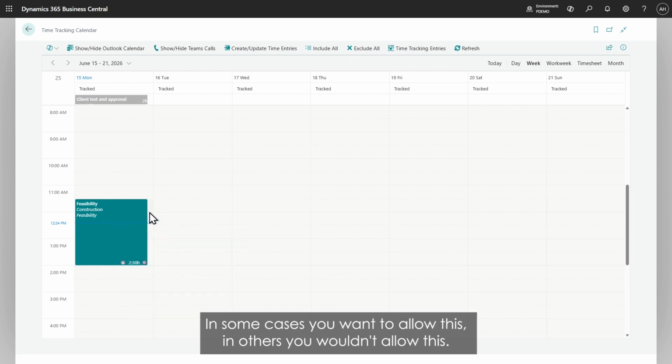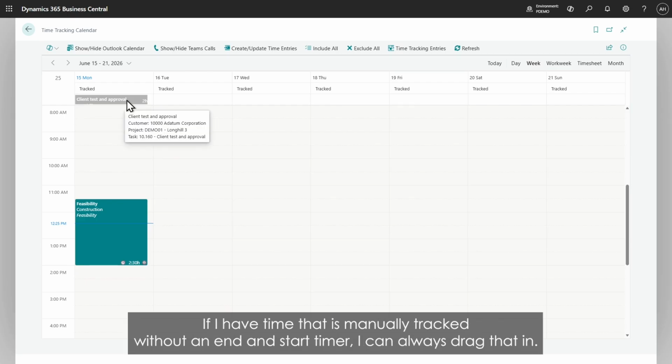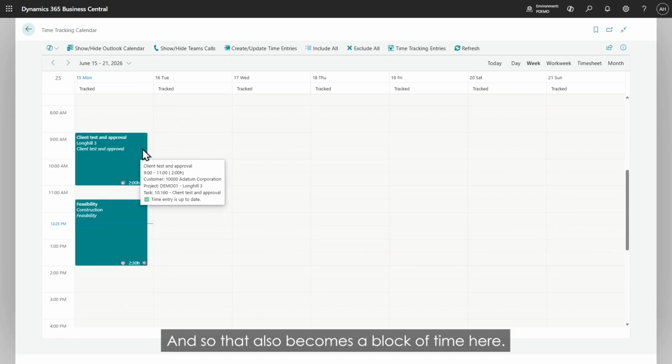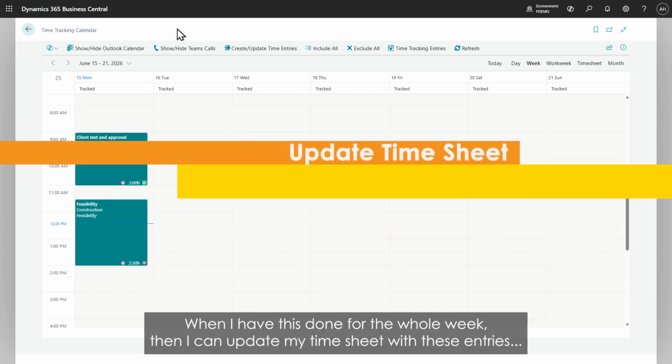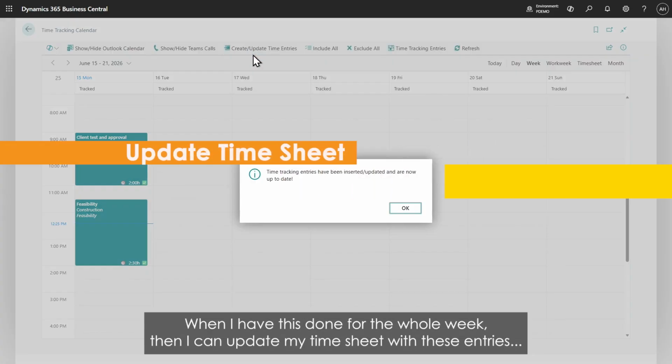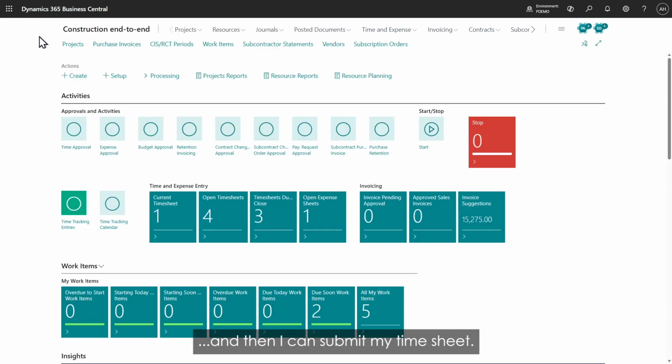In some cases, you want to allow this. In others, you wouldn't allow this. But this gives me some time. And it also gives me a graphical overview of what I did at different times during the day. If I have time that is manually tracked without an end and start time, I can always drag that in. And so that also becomes a block of time here. And when I have this done for the whole week, then I can update my timesheet with these entries, and then I can submit my timesheet.